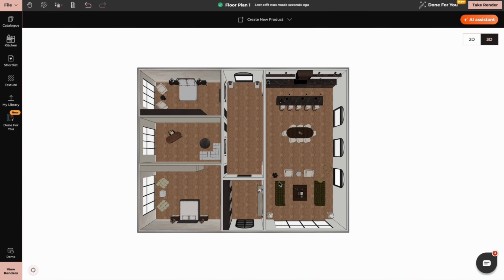Our floor plan is now completed. Hope I showed you how easy you can design the spaces in Neo. Feel free to check out our other videos on how to, and have fun when designing your spaces.